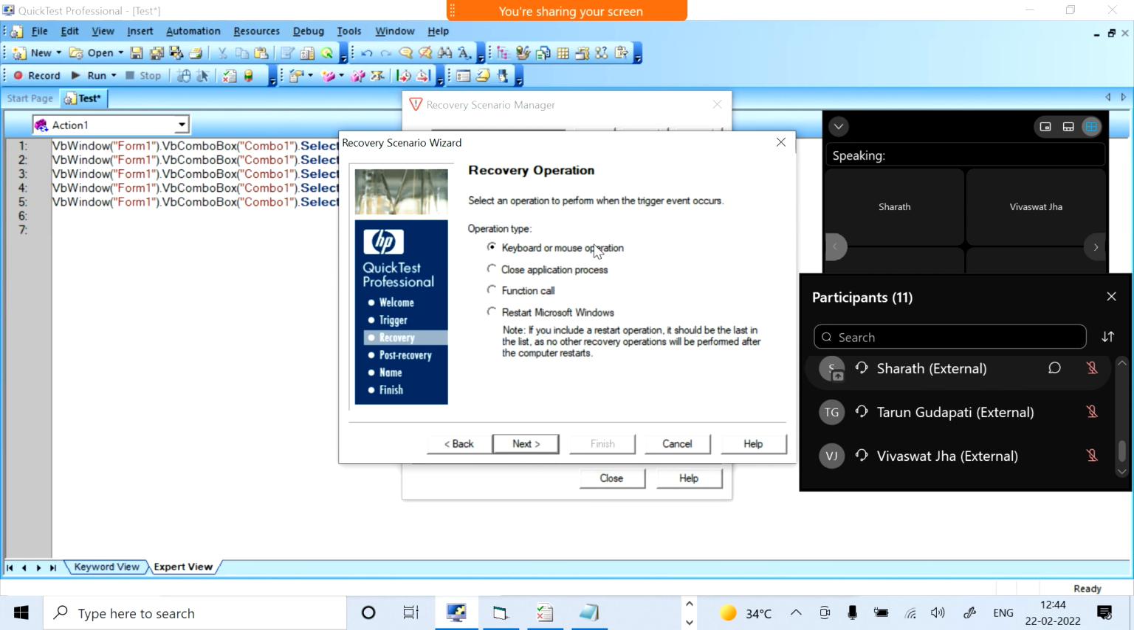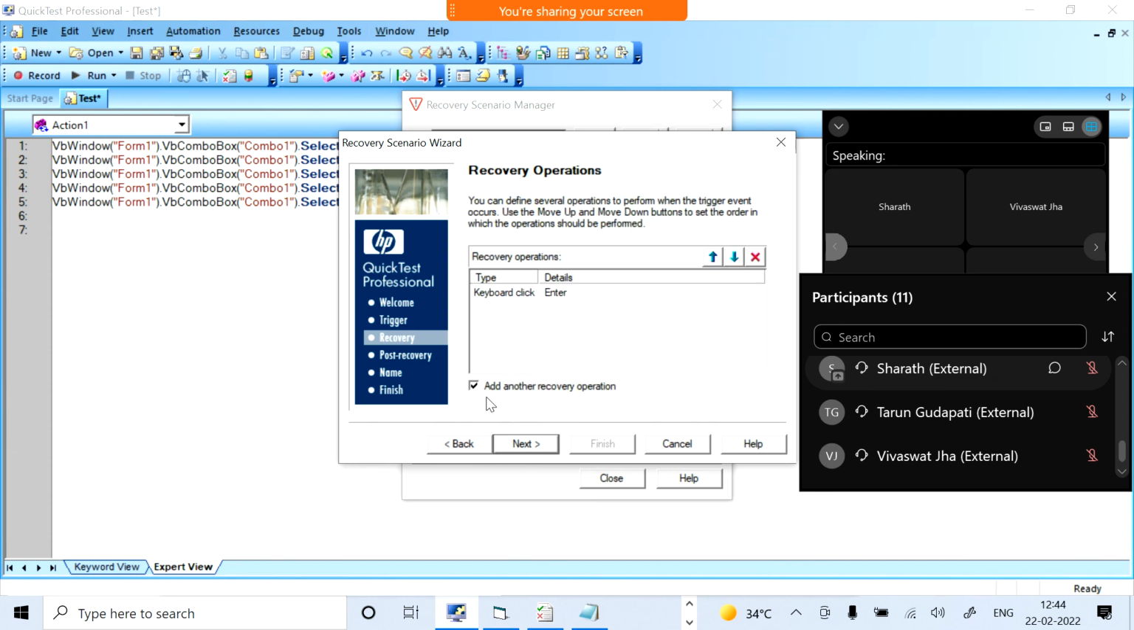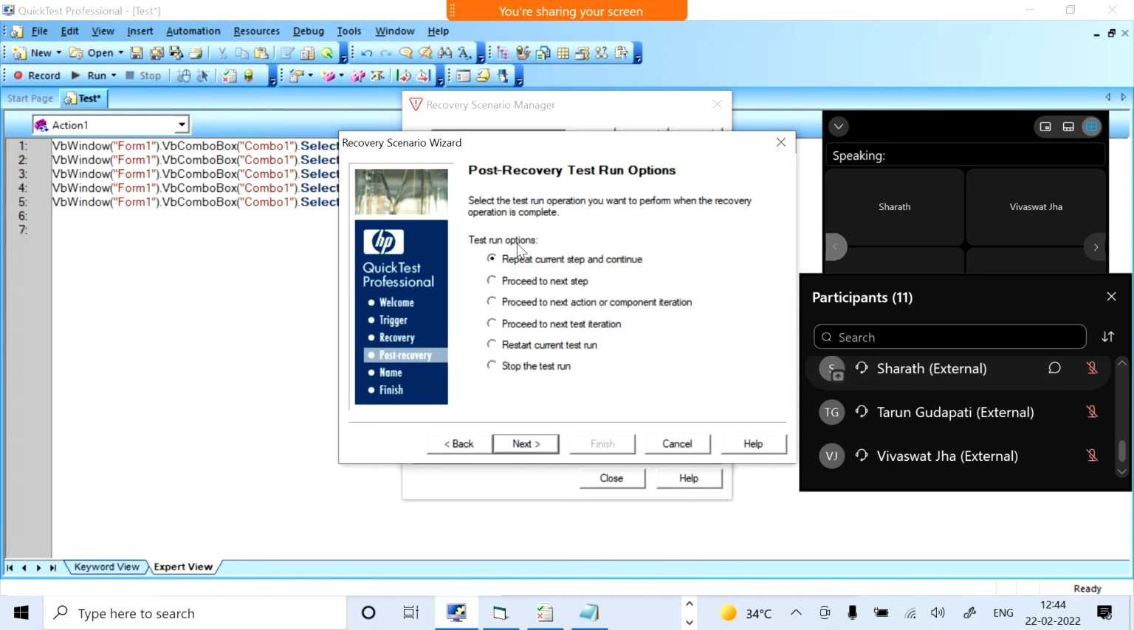Select the recovery operation type as keyboard or mouse operation. Click on next button. We need to choose click default button, or click button with the label, for the pop-up window. Click on next button. Uncheck the checkbox add another recovery operation. Click on next button. There are 6 types of post recovery operations. Repeat the current step and continue for the pop-up window and object state. Proceed to next step for the test run error. Restart the current test and stop the execution process for the application crash. Click on next button.